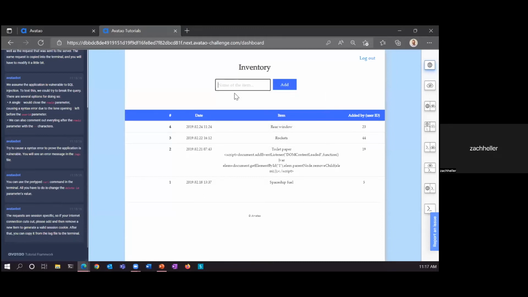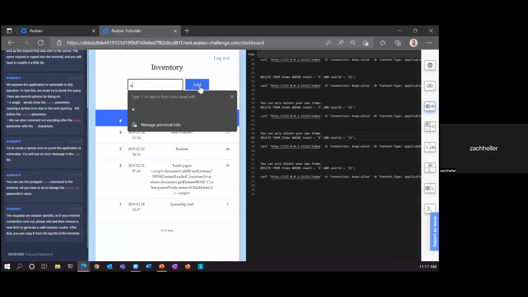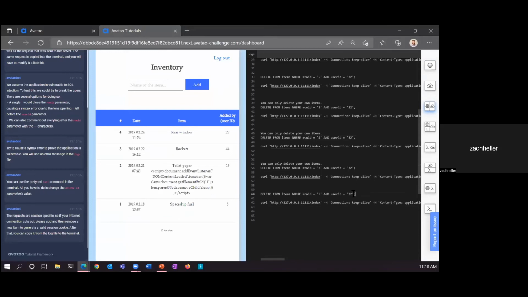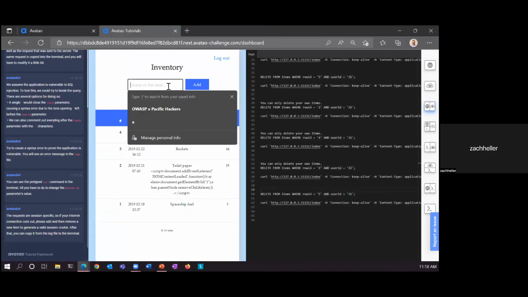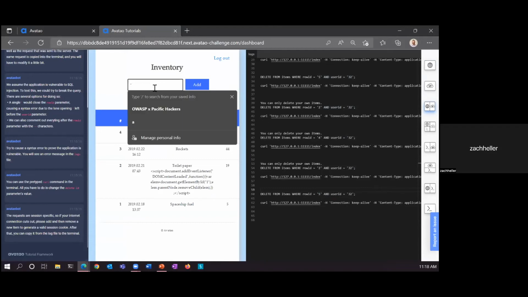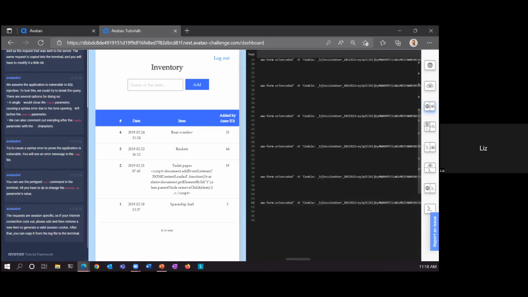Essentially, we can delete it from here, right? The actual delete request, right? When we add something and then delete it, we delete this. So maybe we want to say, can we... And the notes there say, I'm sure you read it, add and then remove a new item to generate the valid session cookie. After that, you can copy it from the log file in the terminal. Yeah, that's what we were doing before, right?